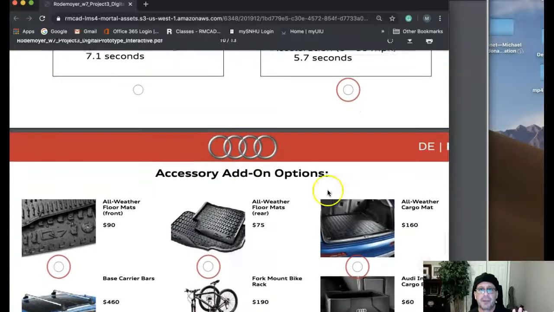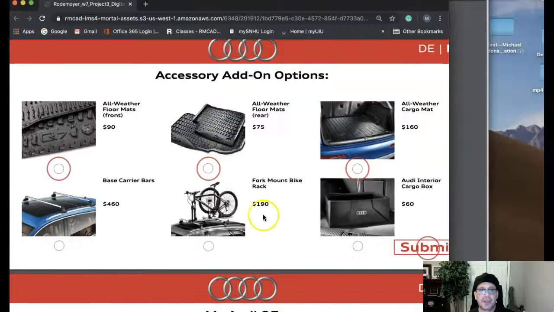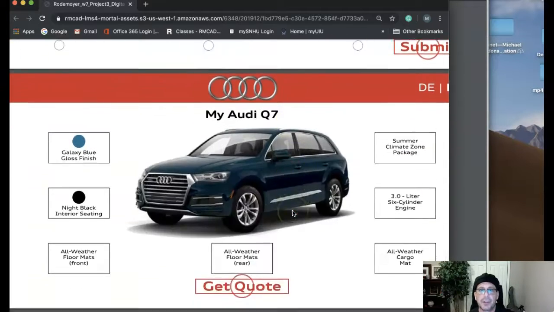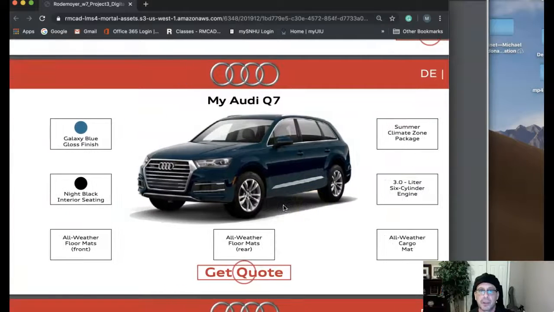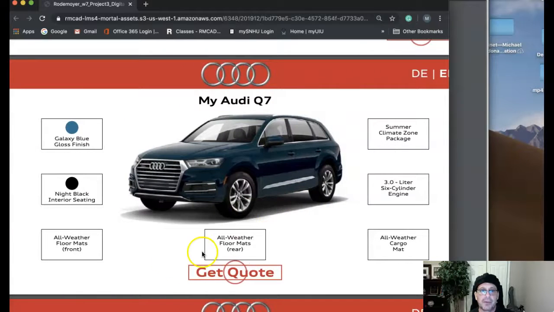All right, so then we have our other added accessories. This page looks great. Why? Because there's images. I'm a little concerned about a couple of the images. This seems to be a low resolution image. This seems to be a low resolution image. Check that. I'm not sure. It's hard to tell, but you don't want to include low res images in your work. Okay, so then we have my Audi Q7.